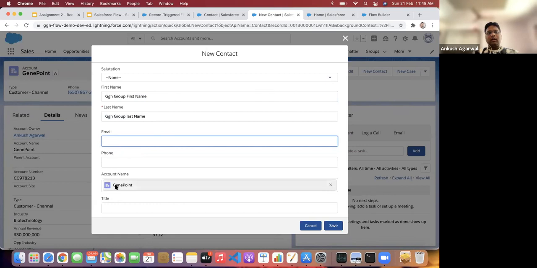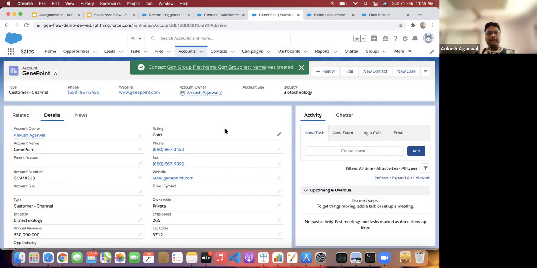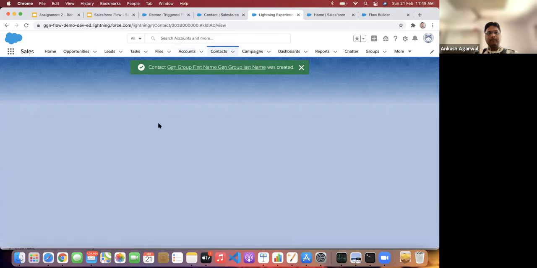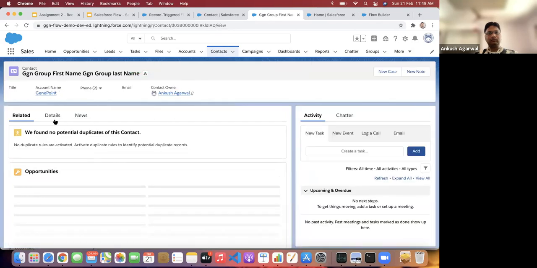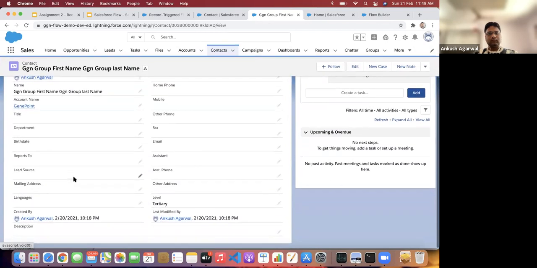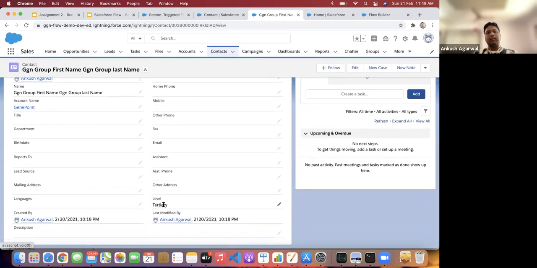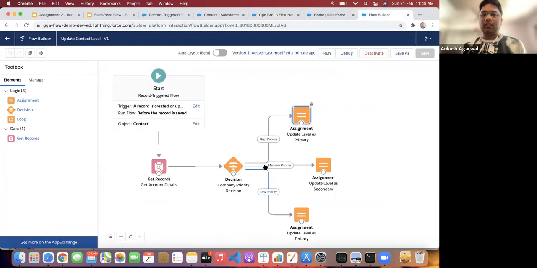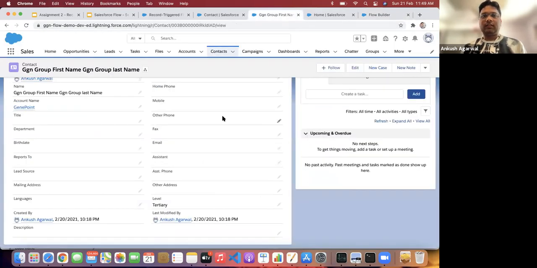Okay, and it is already attached with this account. And if we save it, okay, now if I go into the contact, so if you see the level, it's already set to tertiary. Since we have a criteria over here that for low priority, update the level as tertiary, this tertiary is set for this particular contact.